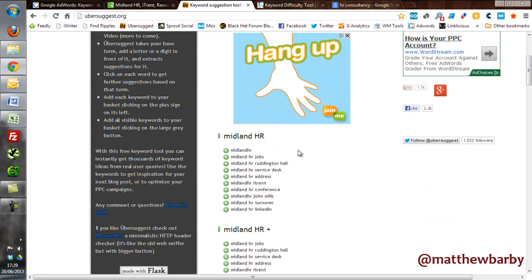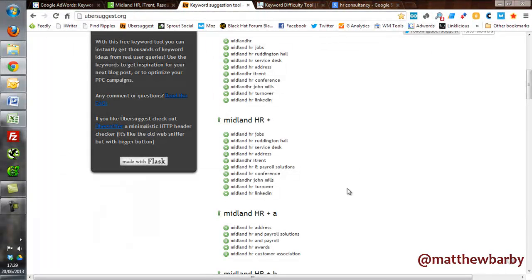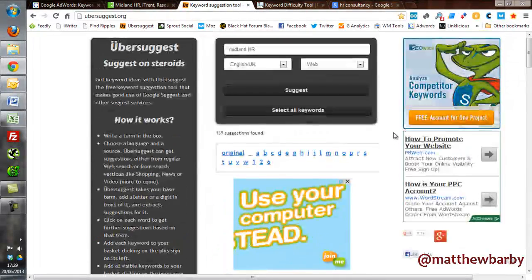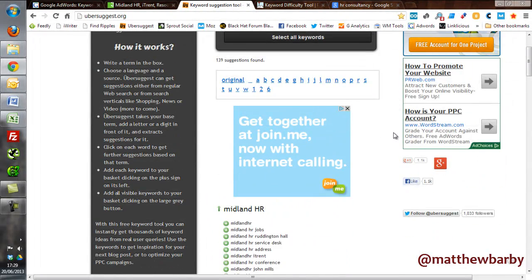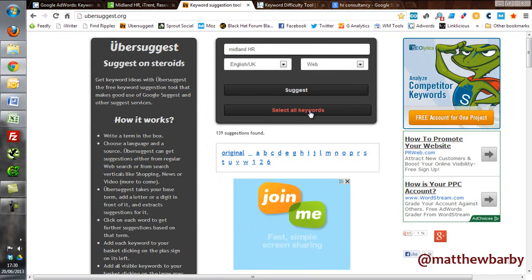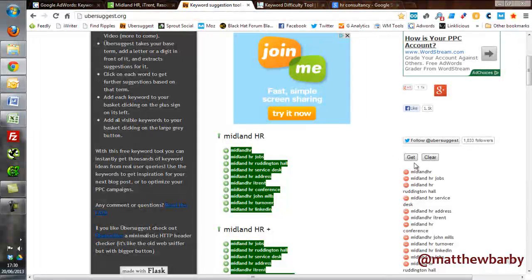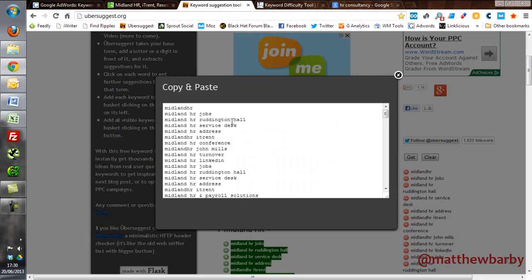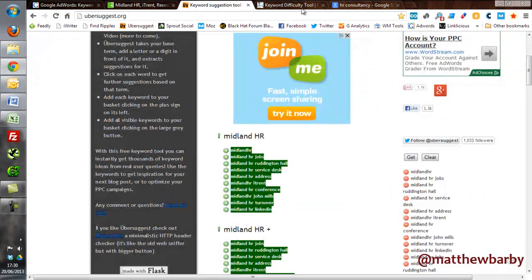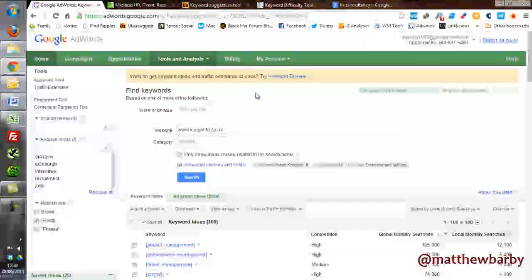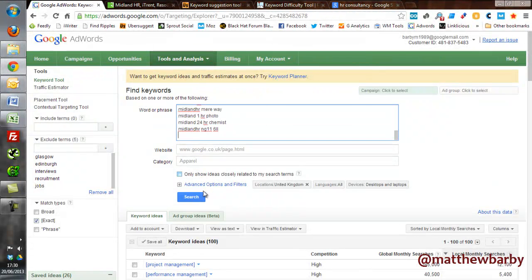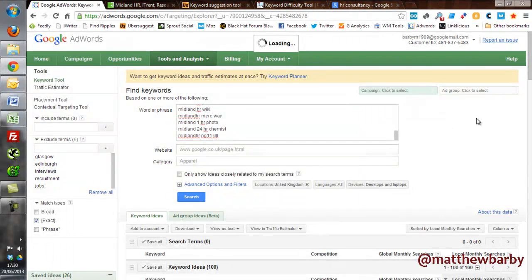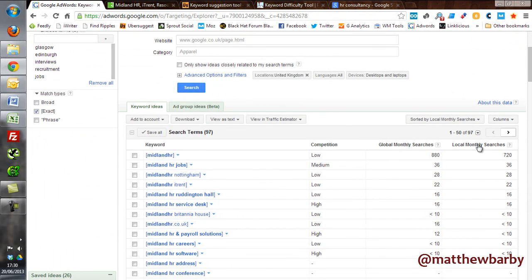So for example, Midland HR jobs, Midland HR service desk. Obviously not all of these are related, but Midland HR and payroll solutions. Lots of people within the SEO industry, I hear them talking about this all the time as a great tool to use, and if you haven't used it, use it. And this is the way that I do it. I simply select all the keywords, press get, and I just select them all to start with, as opposed to going through and individually selecting them, and I'll pile those into Google Keyword Tool, and then sort it by local monthly searches. So then I can pick up a few.